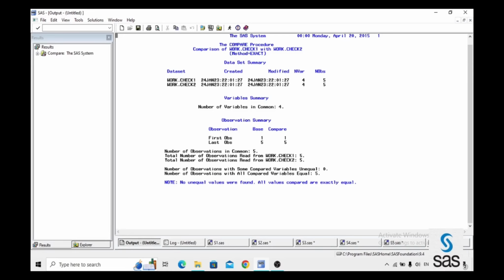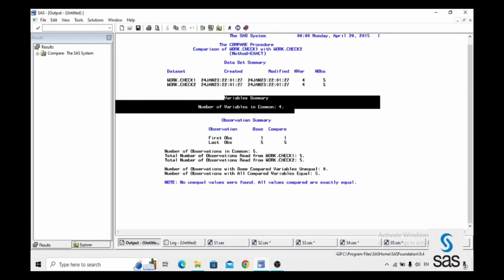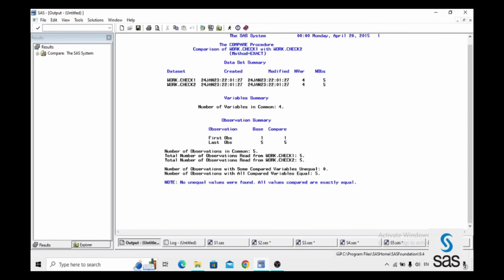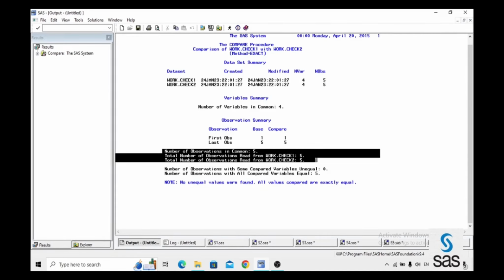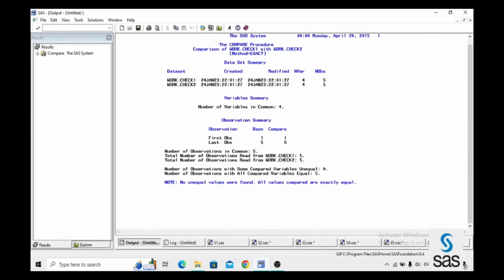Now this is the result when the two data sets have the same observations and variables. Here is the data set name, and work dot, it means the library is work, and the data set name, when it was created and modified, number of observations and number of variables, and a variable summary. Number of variables in common is 4. It means in the two data sets 4 common variables are there, and this is about observations. Number of observations in common is 5, and the total number of observations in check 1 is 5, check 2 is 5, and number of observations with some compared variables unequal.